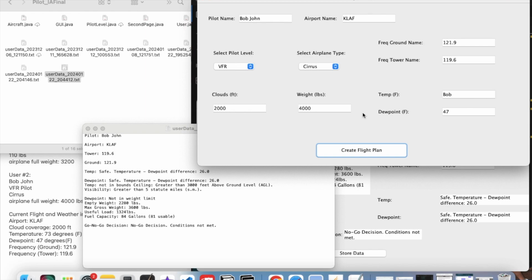Additionally, I believe that the basic features that are provided in this can be extended to include more things about the visibility, more about the weight limit components, the fuel capacity, etc. So for the extendability, I believe that more flight calculations can be made to allow a better user experience and more capabilities.